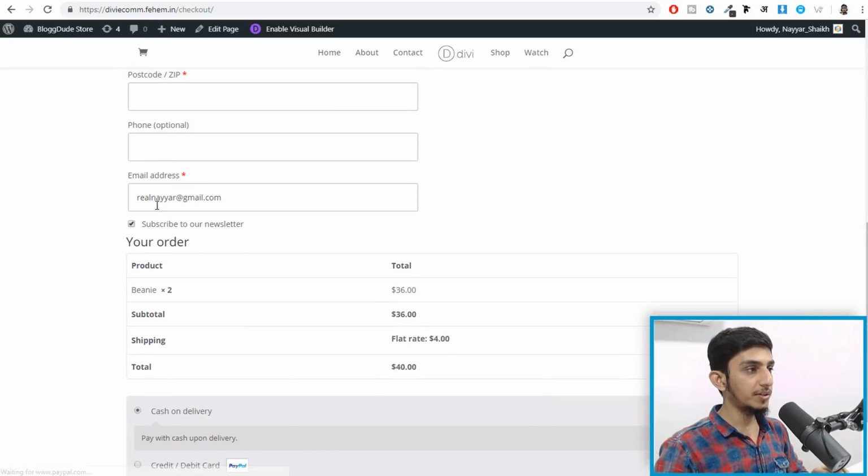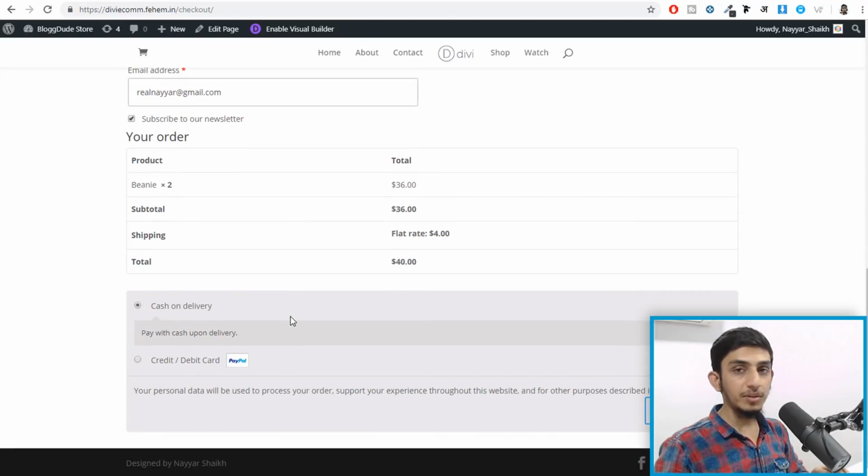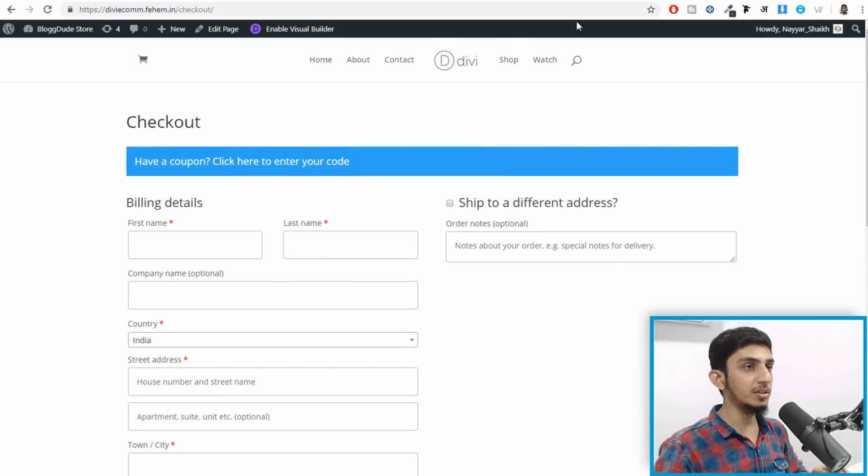Scroll down. Now as you can see, when the person gives their email address, this subscribe to our newsletter box is already ticked. If the person does not untick it, they will be subscribed to our newsletter, and we can send them information related to their order. We can send them coupons and promotional emails. Okay, so this is working.